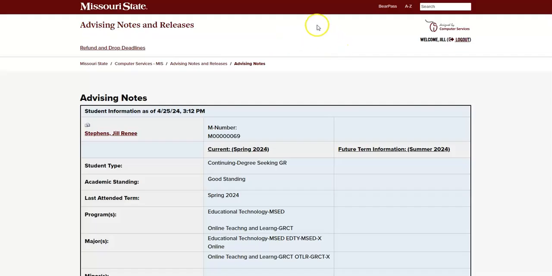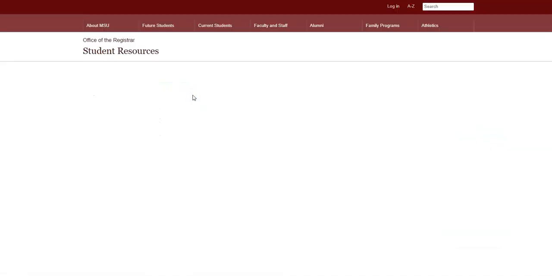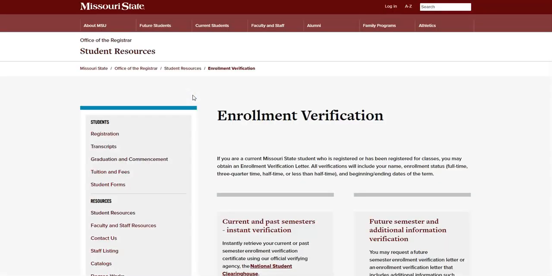The next option is enrollment verification. And what enrollment verification is used for, there are occasions when you might get a lower insurance rate on your car insurance if they know you're going to college. Or maybe you need it for a prospective employer or any other entity that might need proof that you are actually enrolled at Missouri State University.